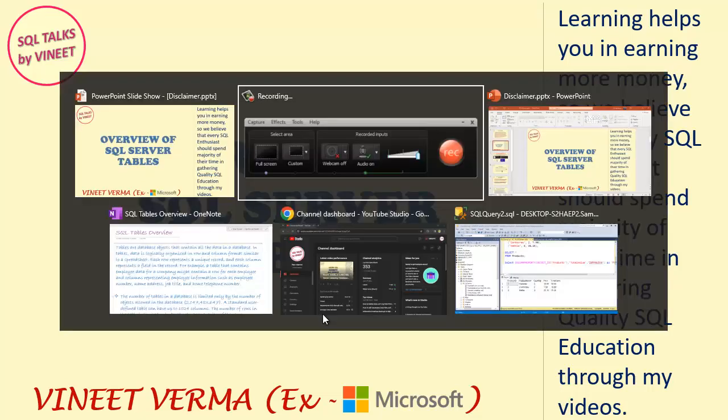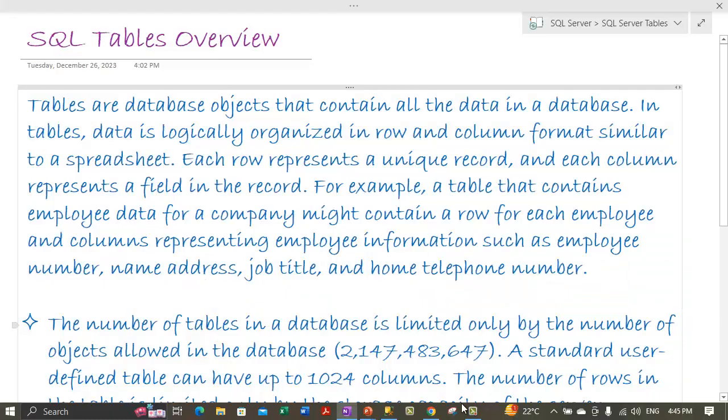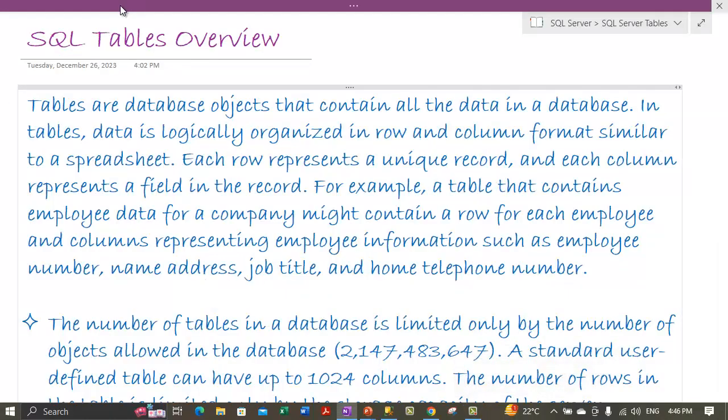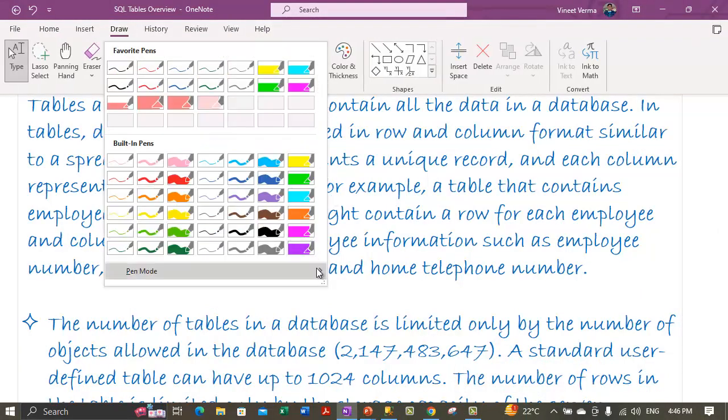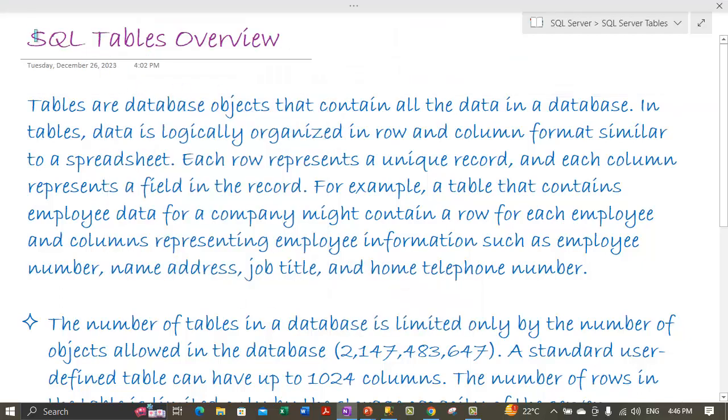SQL Server Tables. Let's quickly go to Notes. Alright, so today we will discuss SQL Tables Overview. Let me select my pen pointer quickly. Now let's go through some theory. There won't be any practical in this video, but this theory session is very useful for you. So please give attention to whatever points I'm covering. If you have any questions, please post them in the comment section of this video, and I will try to answer them.